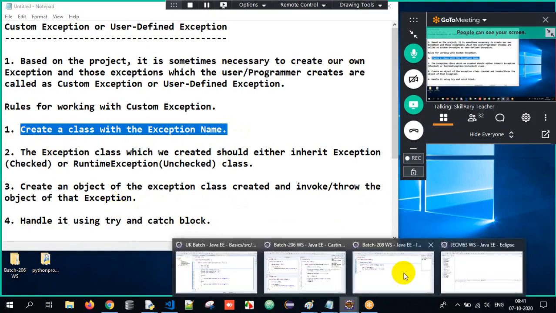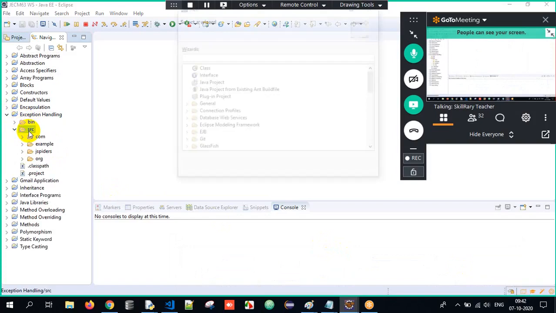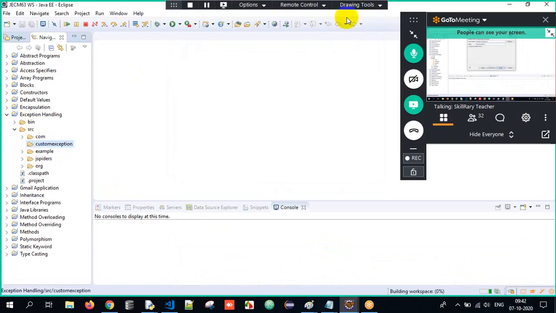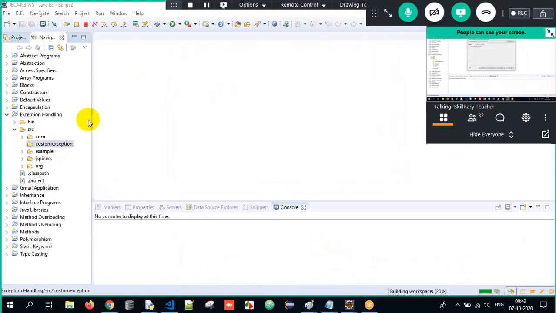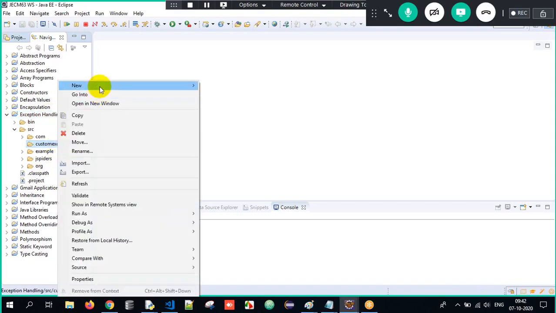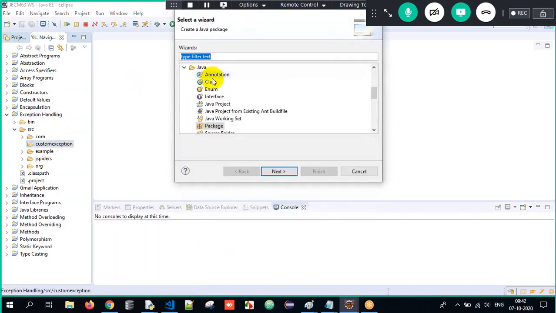Okay, so we'll go back to my Eclipse workspace. Over there we have a project called exception handling. Under that, let me create a package, and the package name is custom exception. Now we have a project called exception handling and a package called custom exception. Now under that, let me create a class. So I'll click on others and create a class.